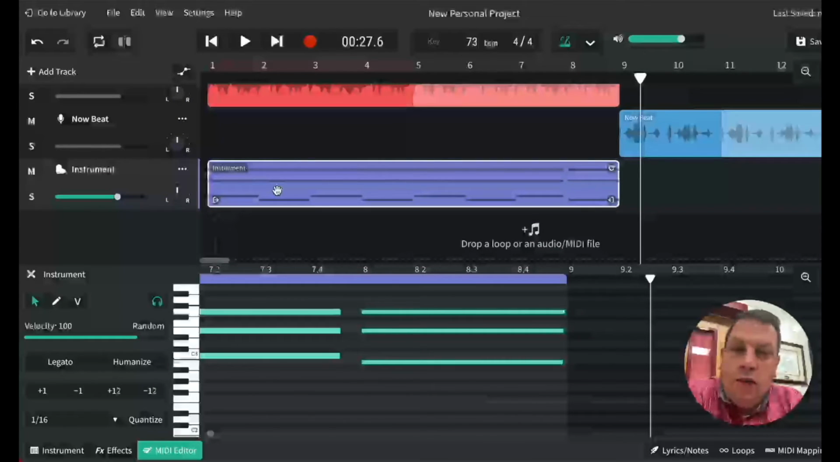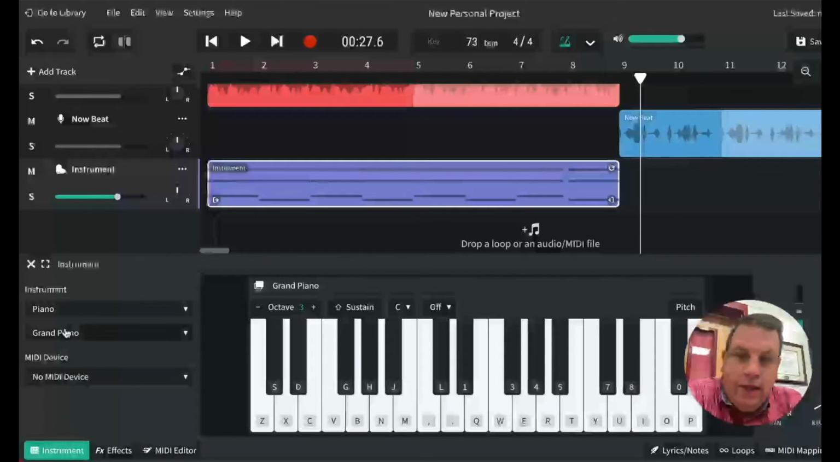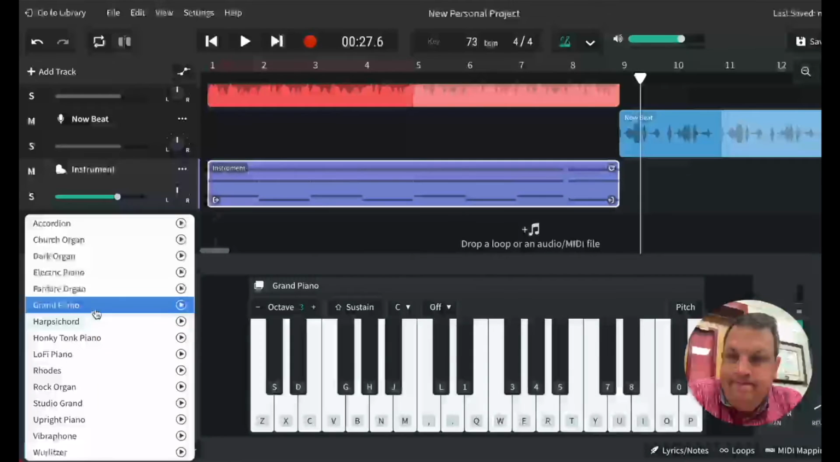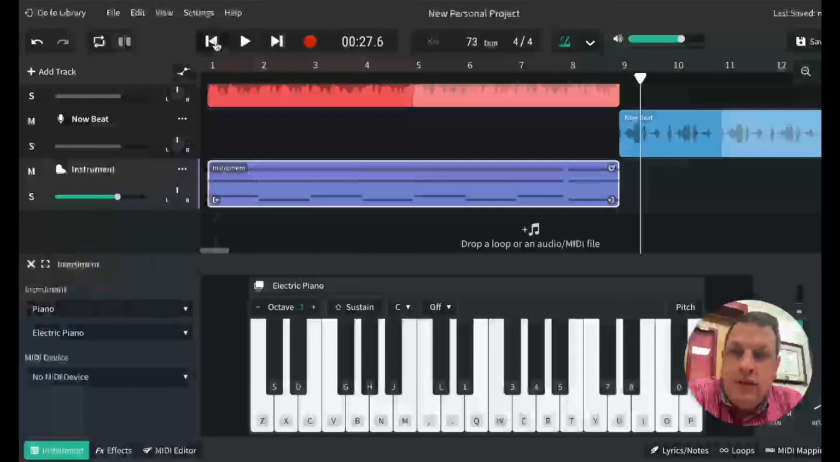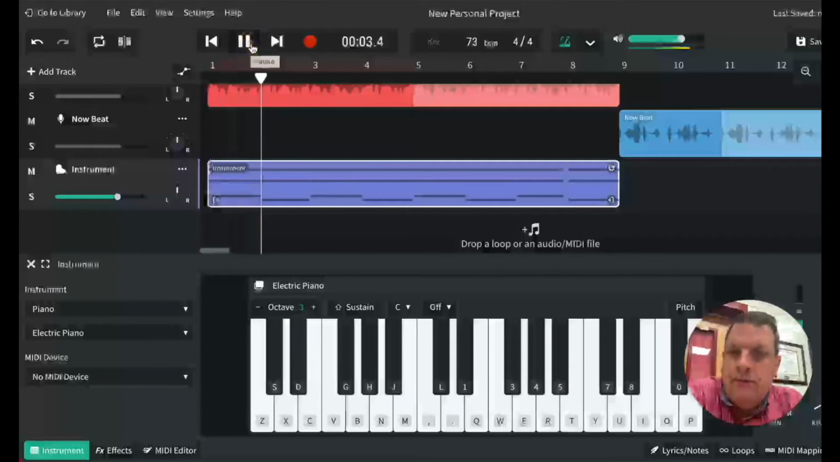Now, at this point, now that I've got the chords recorded, I can change this keyboard to something else. It's playing piano right now, but to be honest with you, piano doesn't really fit what I'm going for here. So I'm going to click Instrument, and I'm going to change it. I'm going to go with electric piano. Let's see what that does. And just listen to it. Yeah, that's what I want.